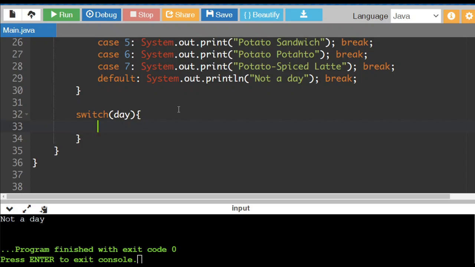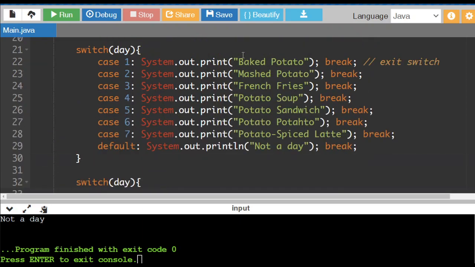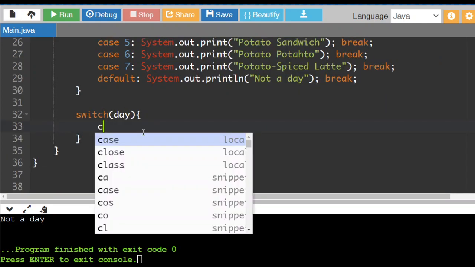So in this situation, we're still using day, but I'm going to display the prices. So say days 1 to 5, which will be the weekdays, the prices will be $5. And on the weekend, which will be 6 and 7, will be $7. So here's how this is going to look.